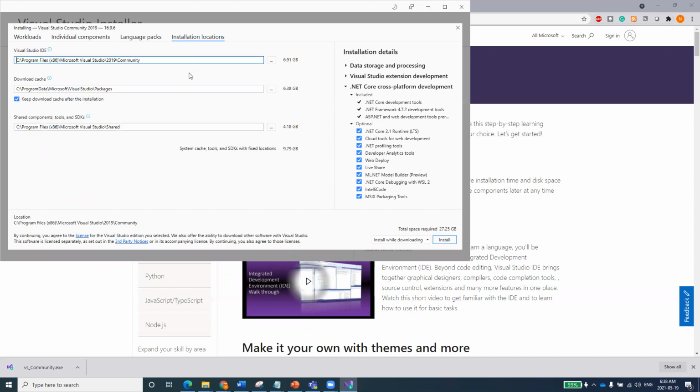And then installation location. This is important, and you need to keep it in mind. So the Visual Studio IDE is going to this location, Visual Studio 2019 Community, and the download cache, C program Microsoft Visual Studio packages. The cache, the memory, will be going there. Visual Studio uses this location to download installation files. You can choose not to keep the download cache after installation, so we can just delete these packages after that. Keep download cache after the installation, if you want to keep it, I'm just keeping it.